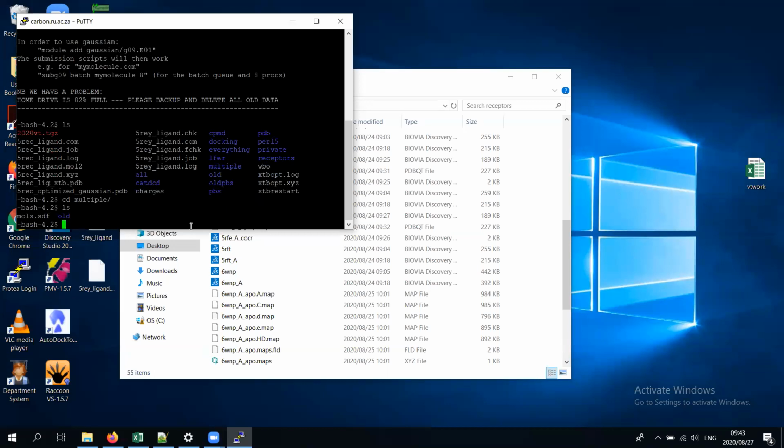So the question I have is, there are 100 molecules in that file. Which one of those should I choose for molecular docking? Well, several of them may be great for that, but let's see what we can do.